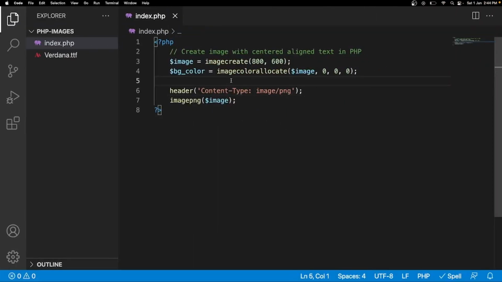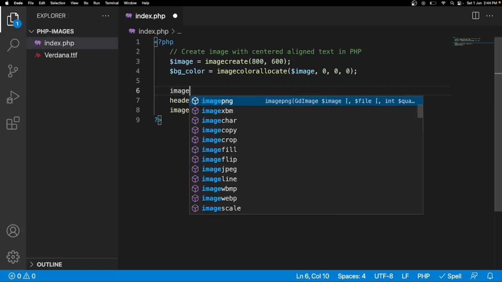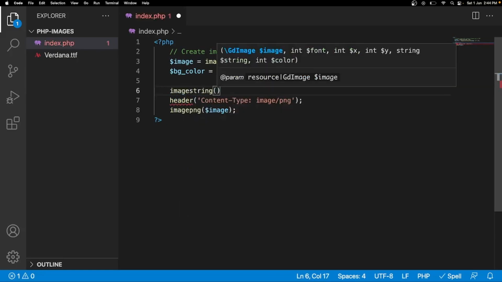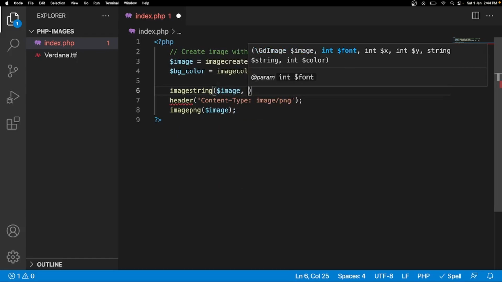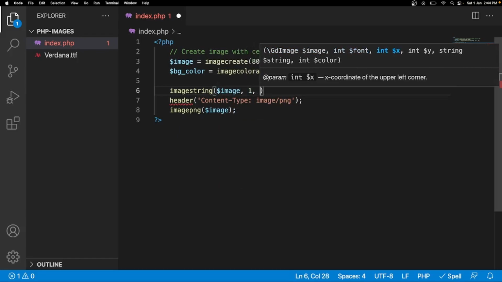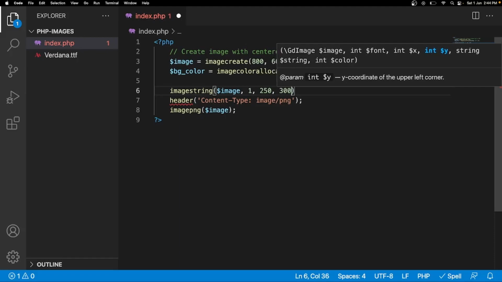Now I want to write some text on this image. For that there is a function, imagestring. There are multiple ways of creating text on an image, but one of the simplest ways is imagestring. Here it accepts some parameters, which are the image and then the font. You can apply a font size from 1 to 5, then from X, I'm just going to say 250 from the X side, 300 from the Y side, and then the actual string.